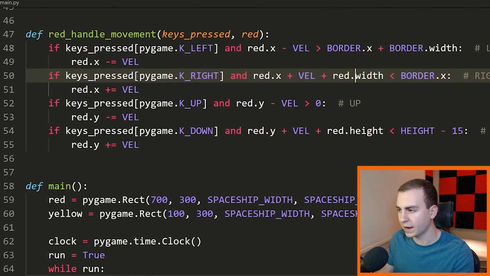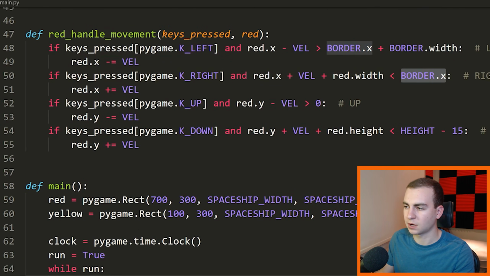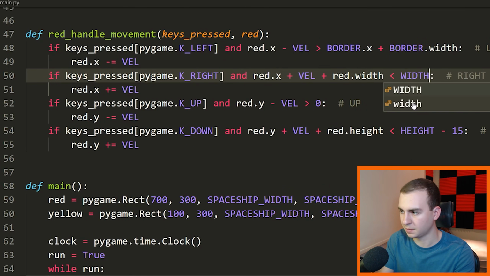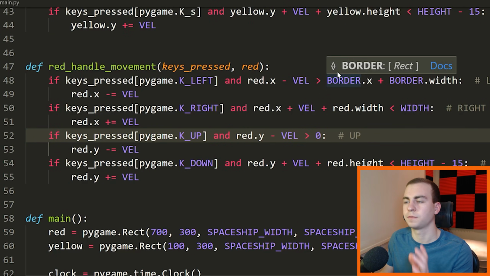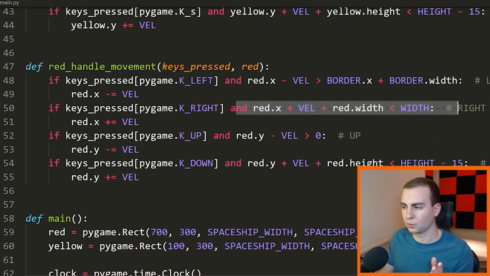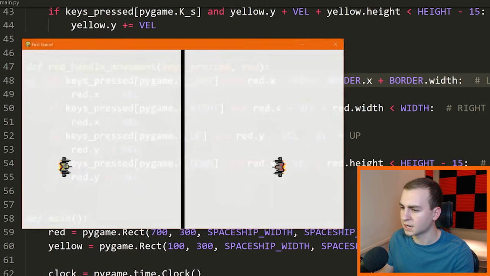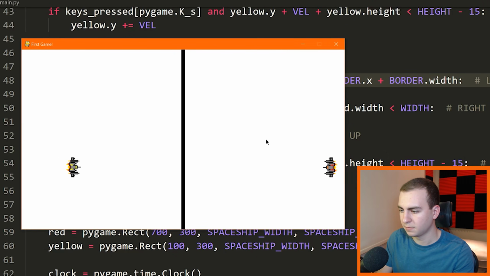Then for moving right, this isn't going to be reliant on the border. This is going to be reliant on the edge of the screen, which is simply going to be the width of the screen. So hopefully that's clear why we're doing this, but now we're making sure that we can't move further left than the border. And going to the right, this is different than yellow, obviously. We can move as far right as we want, so long as we don't go off the screen. So let's run this now, and let's try red. And there we go.